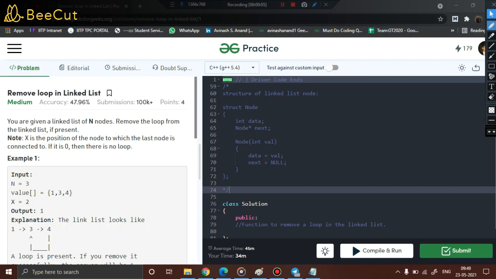In this particular video, I'll be discussing a very important problem, that is removing a loop in a linked list, right? In this problem we will be dealing with how to remove a loop which is present in the linked list. I have picked up this problem from GeeksforGeeks. I was just trying to solve it.